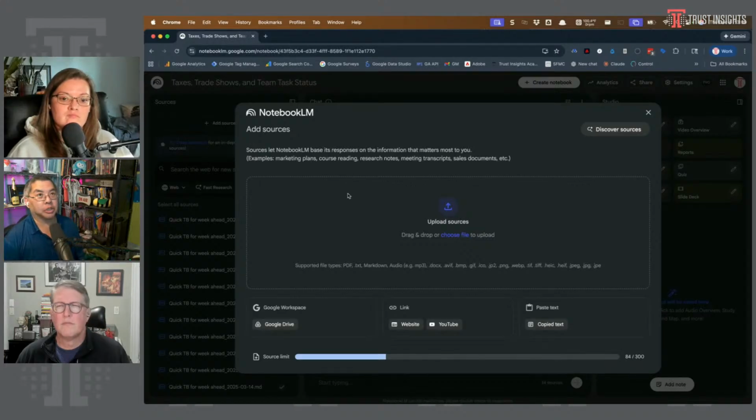Another set of sources, which is a huge one for us, is Google Drive. We are a Google shop. So when we have documents, for example, like our sales playbook or our many ideal customer profiles, we can now just bring those sources right in. We don't have to do the whole print it as a PDF and things like that. Super useful.